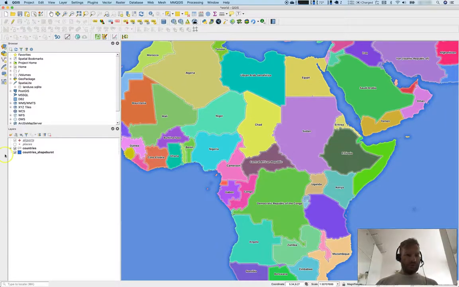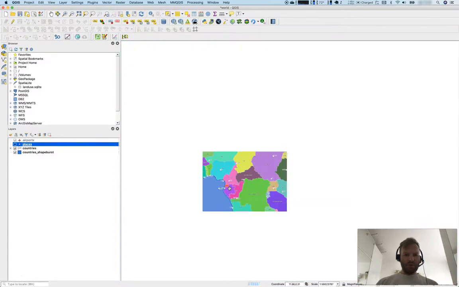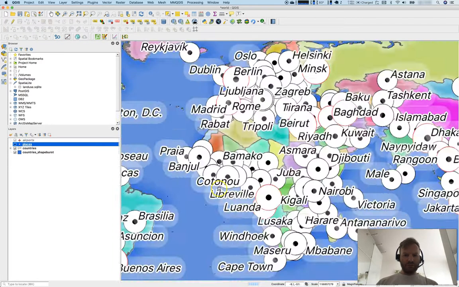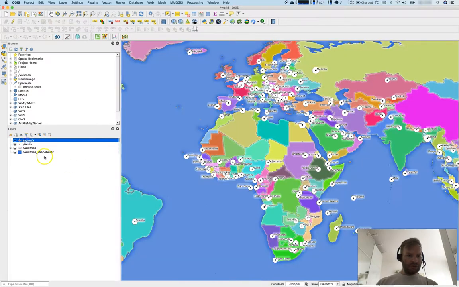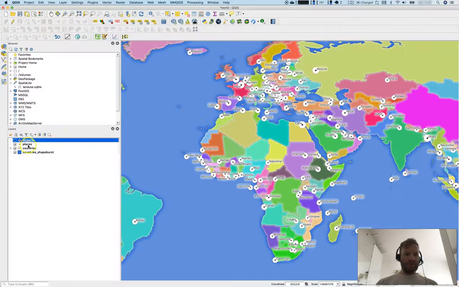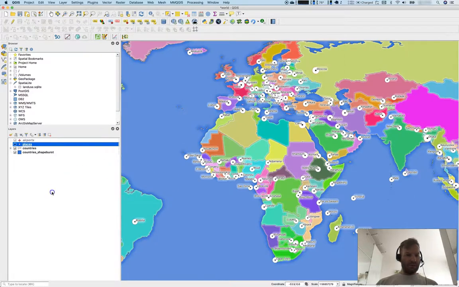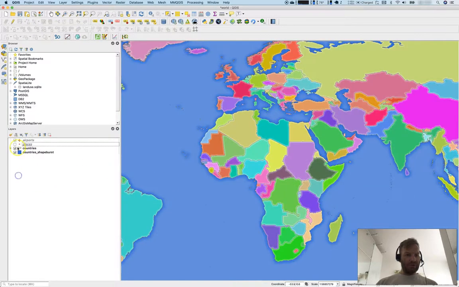We see that the airports layer is grayed out a little bit, as well as the places layer, so I can put it on. But this means that they are somehow restricted in the view, especially the airports. Let's have a look at the rendering. There's a minimum exclusive and a maximum exclusive value. So we have a scale dependent rendering. The same does not apply to places. I think they were grayed out due to the fact that I had switched them off, yeah.